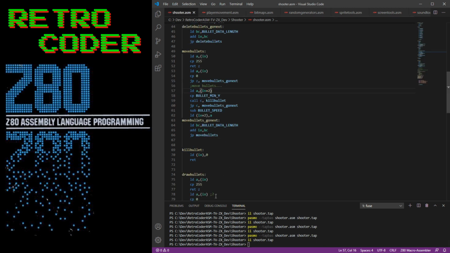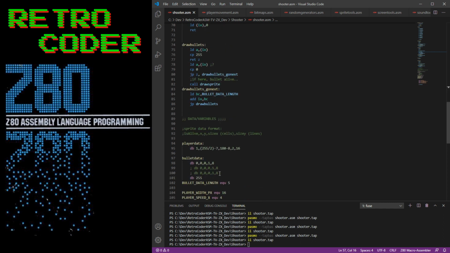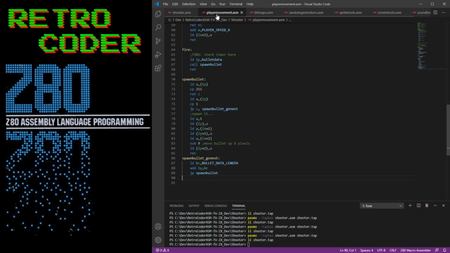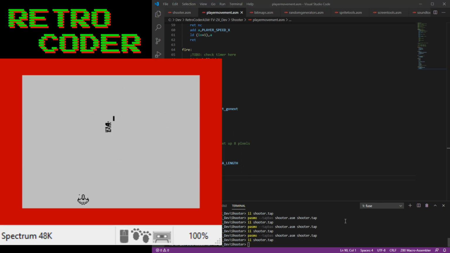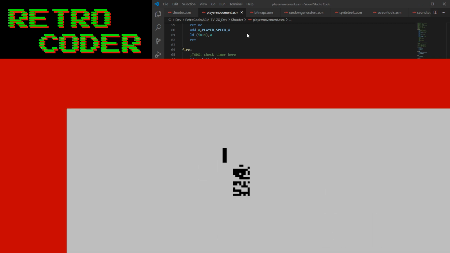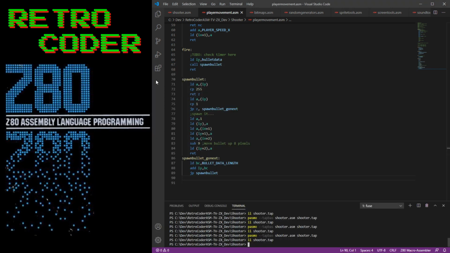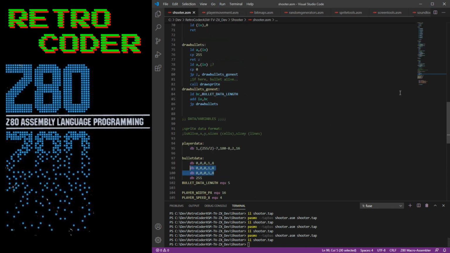I'll try allowing more than one bullet now. Then we need a timer. Oh, yeah. So it doesn't like firing bullets really quick for some reason. HL is obviously being affected. It would need a push and pop somewhere to deal with that, but I don't know where. I don't think it's going to be relevant if we do the timer. So first I'll do the timer.